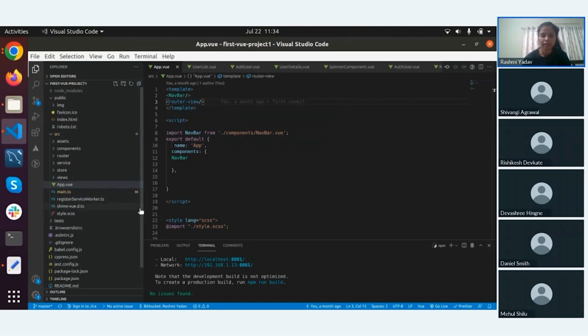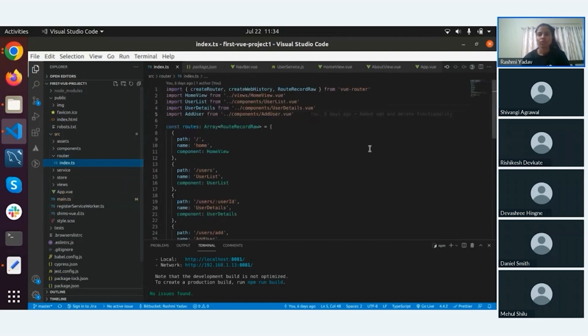Let me show you the router file first. What are the pages that we are having? We can see in the router file. This is the router folder, and inside that we get index.ts. If you are using Vue 2 or Vue 3, you will get index.js only. So don't get confused again. And we have defined our routes inside the array.